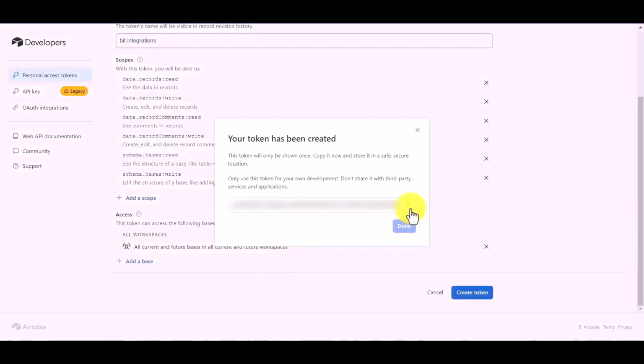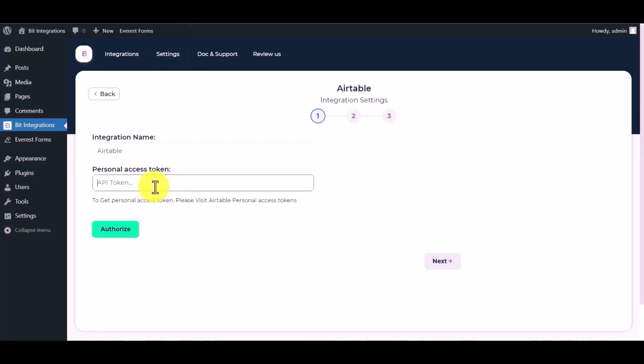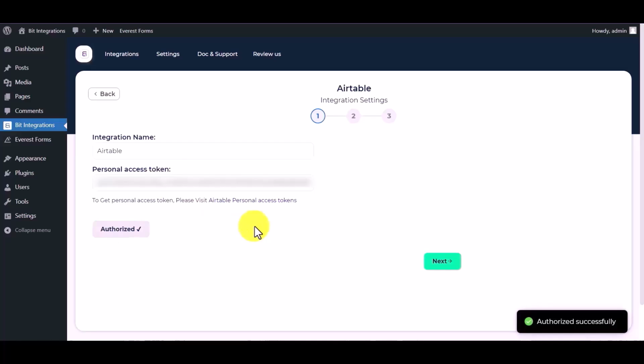Copy the token and paste it here. Authorize it. Authorization is successfully done. Now click on Next.